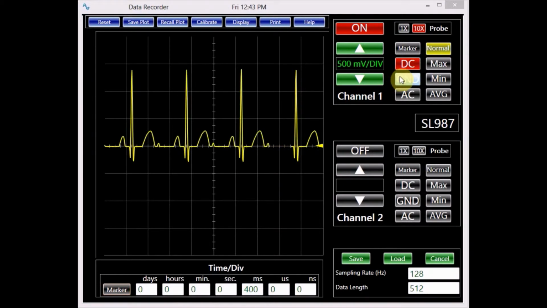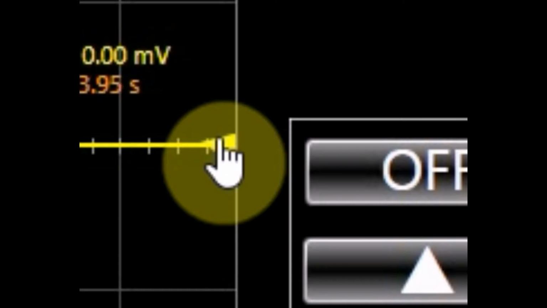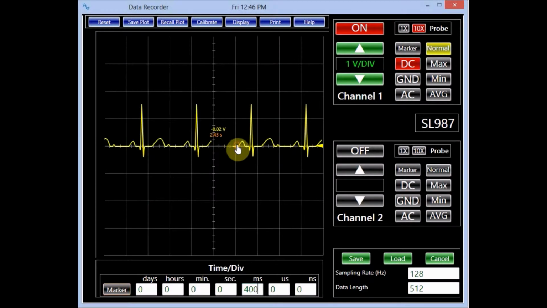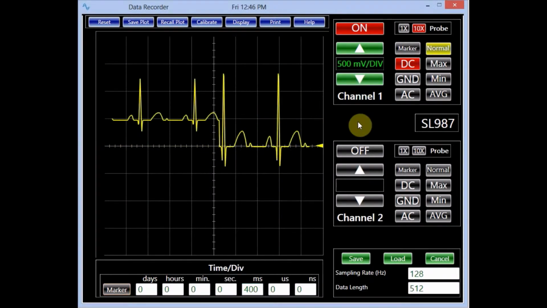Turning on the button labeled ground disconnects channel 1 input from the signal and connects it to the ground level. This is usually done to find and observe the ground reference on the screen. The yellow arrow on the right side of the screen indicates the 0 or the ground level. Be aware that each time the voltage scale is changed, the arrow resets back to the middle of the screen.